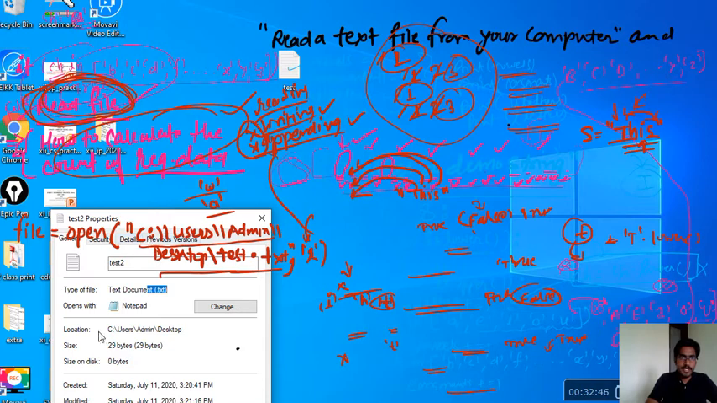This is how I have written: C, then users, then admin, then desktop, and then test2.txt. Within the double quotes or single quotes you will write it like a string, and then comma, and then you will write the R here, like I have shown you in the red color. So this is how you can copy the path of the file. Please put the double slash, one more extra slash. There you are able to see only a single slash.